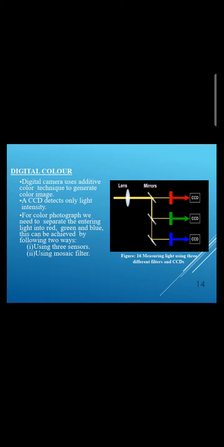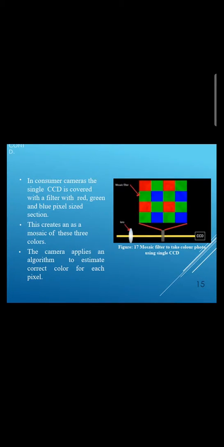Digital color. Digital cameras use the additive color technique to generate a color image. A CCD detects only light intensity. For a color photograph, we need to separate the entering light into red, green and blue. This can be achieved in two ways: using three sensors, or using a mosaic filter.